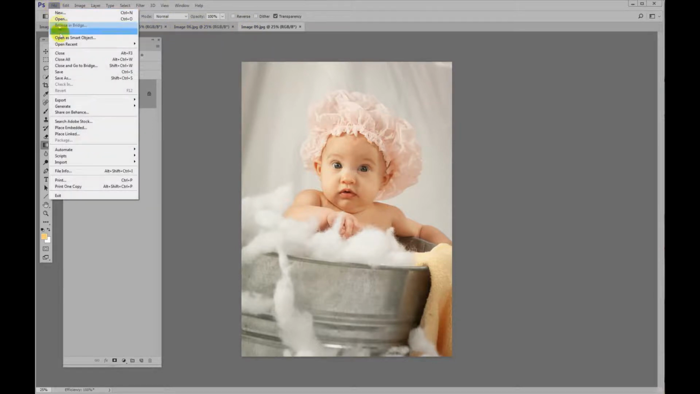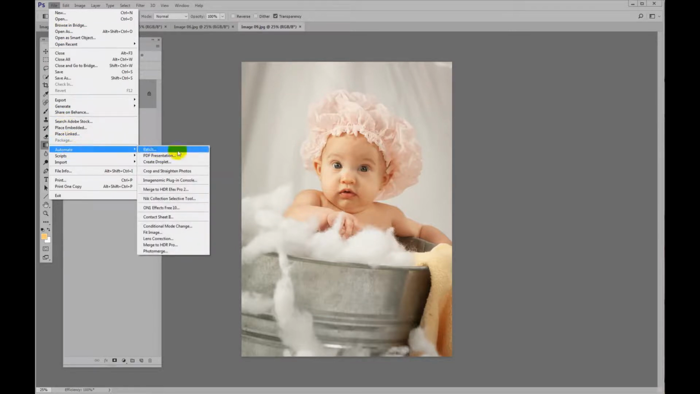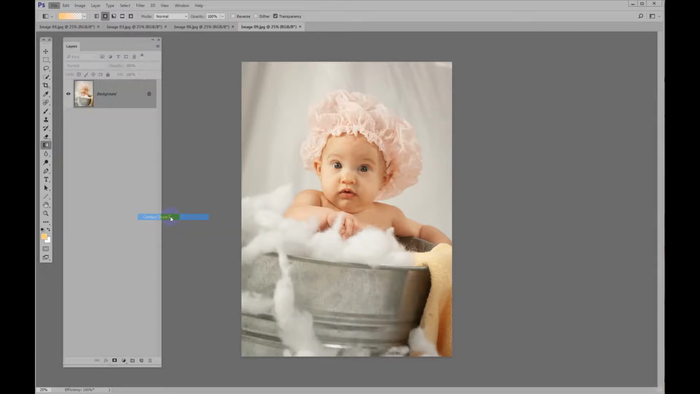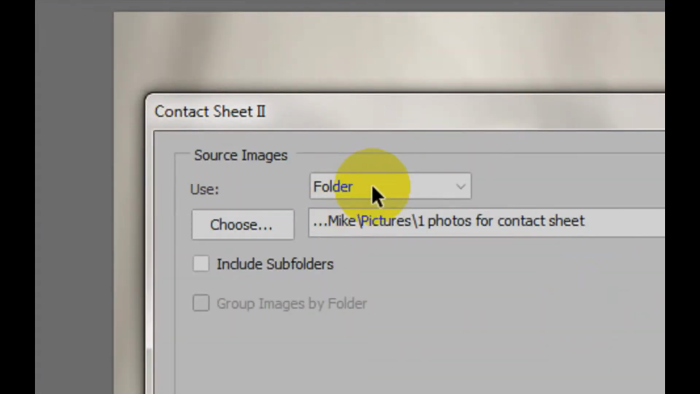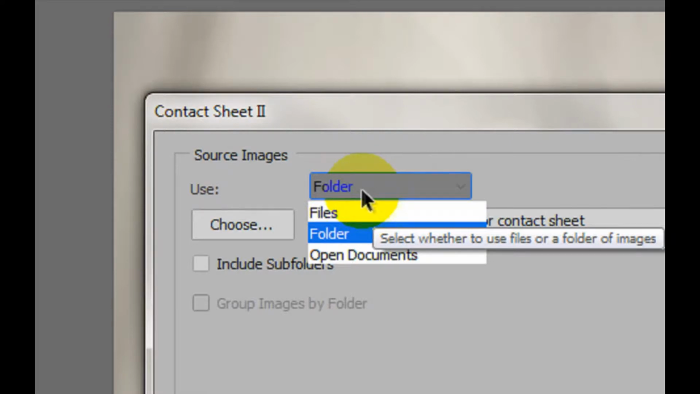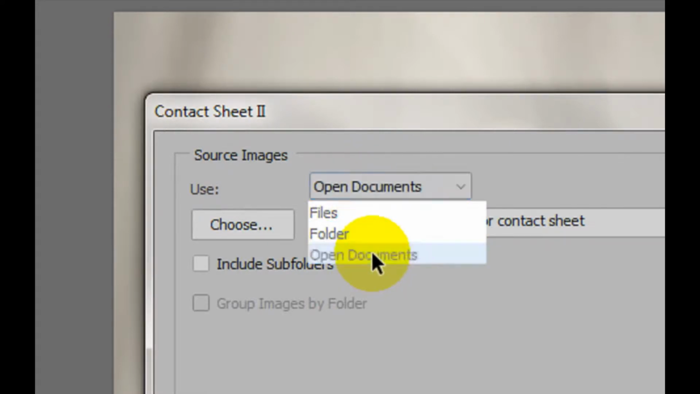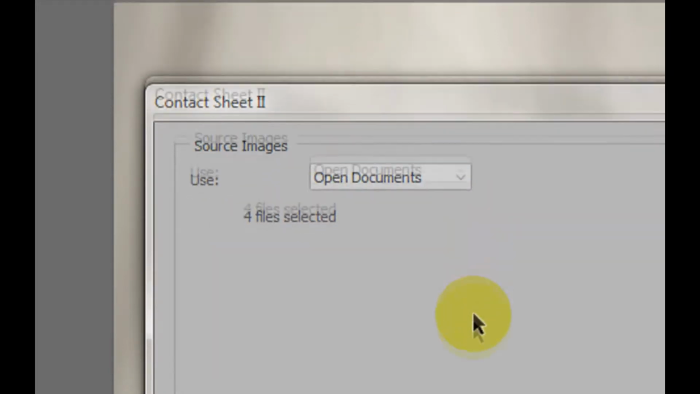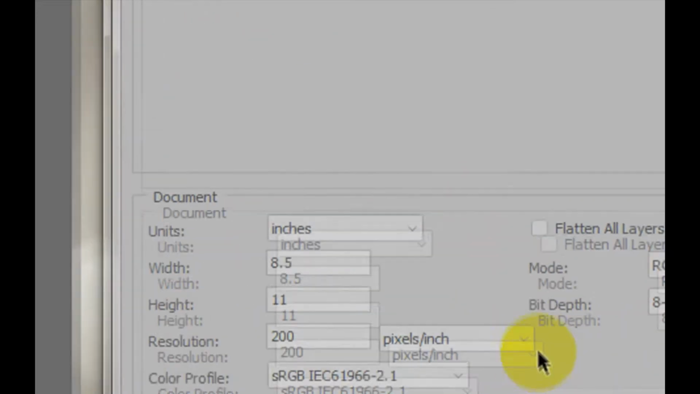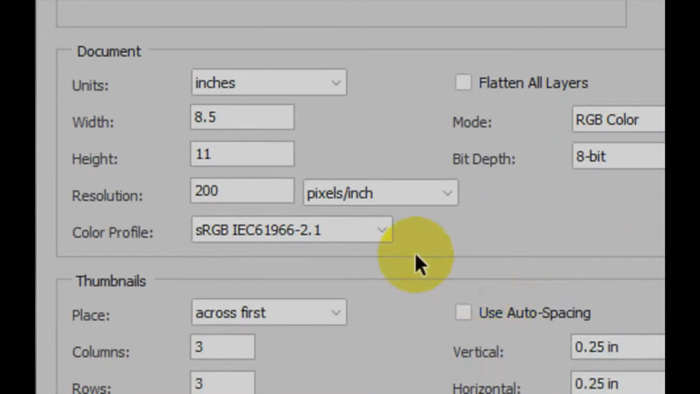Go to File, Automate, and over here is Contact Sheet 2. We'll click on that. Up comes the dialog box. Now what we want to do is click right in this area here. It says use folder. No, we want to use open documents. Remember, we had 4 documents open, and it says 4 files selected, which is good. So as we scroll down, we'll see what else is in this box.